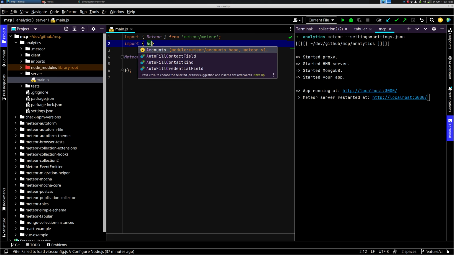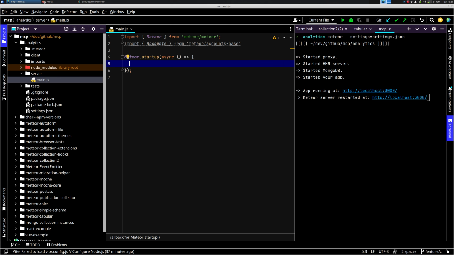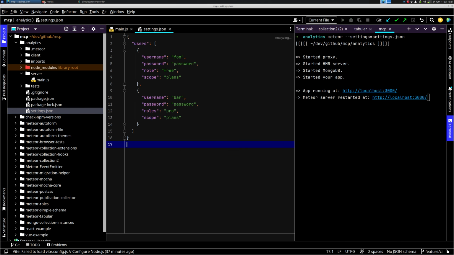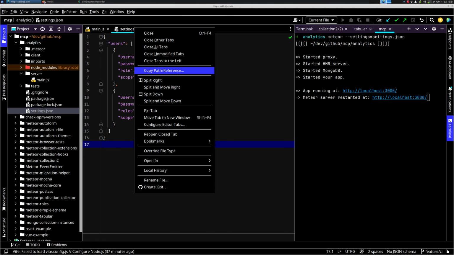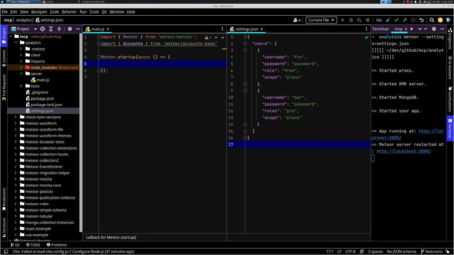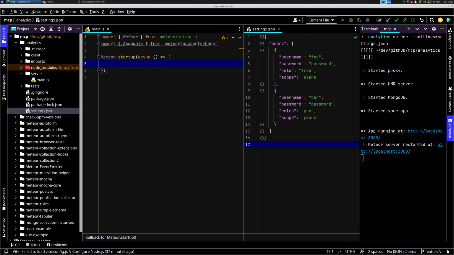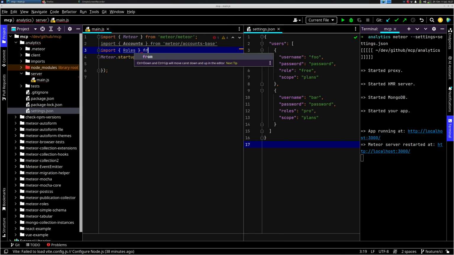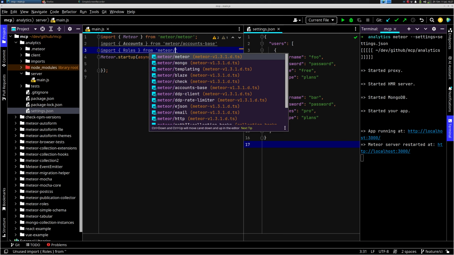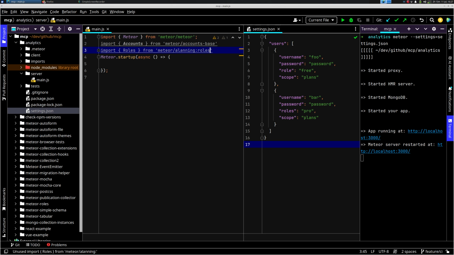We first want to import Accounts, because we need the accounts package in order to create accounts from these users here. I will open this in a second panel so you can see both. Okay, so these users here should be created, but not only the users, we also want to have the roles available. And for roles, we use the previously added package meteor/alanning:roles. This is the de facto package for roles and role-based permissions in Meteor, and it manages everything out of the box for you, but it's still configurable if you need it differently.